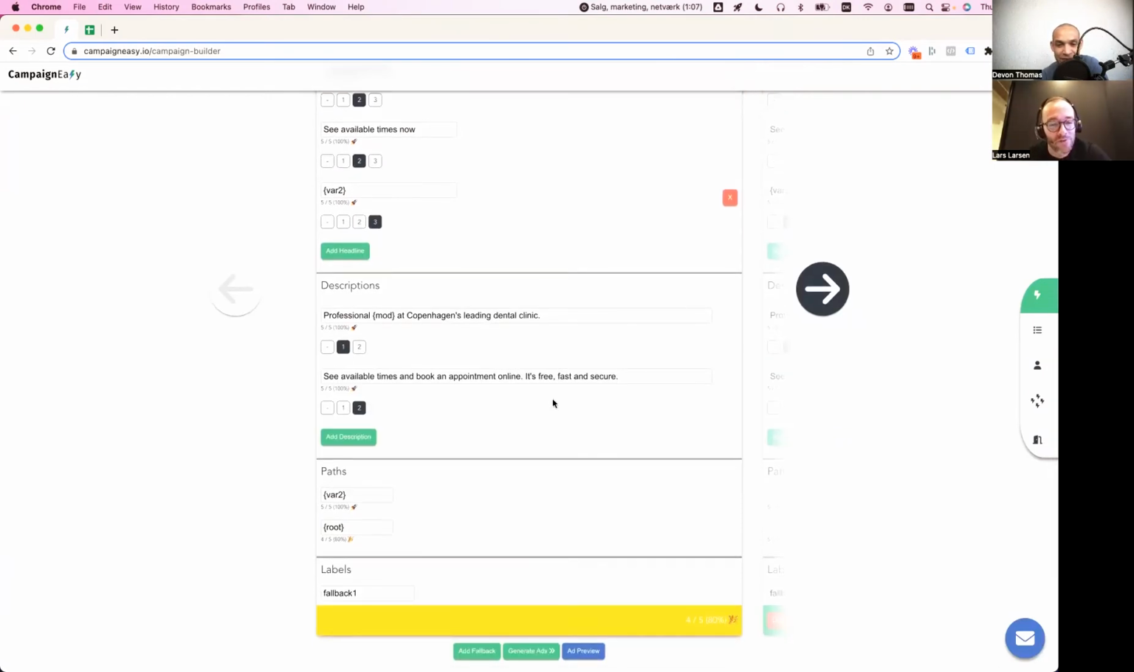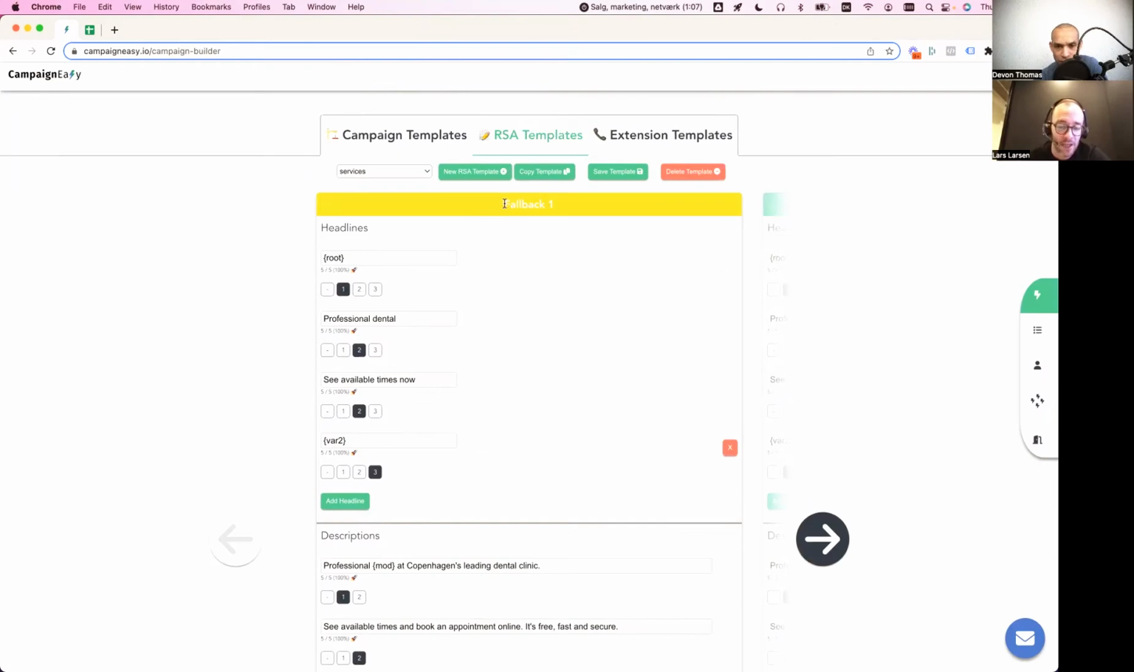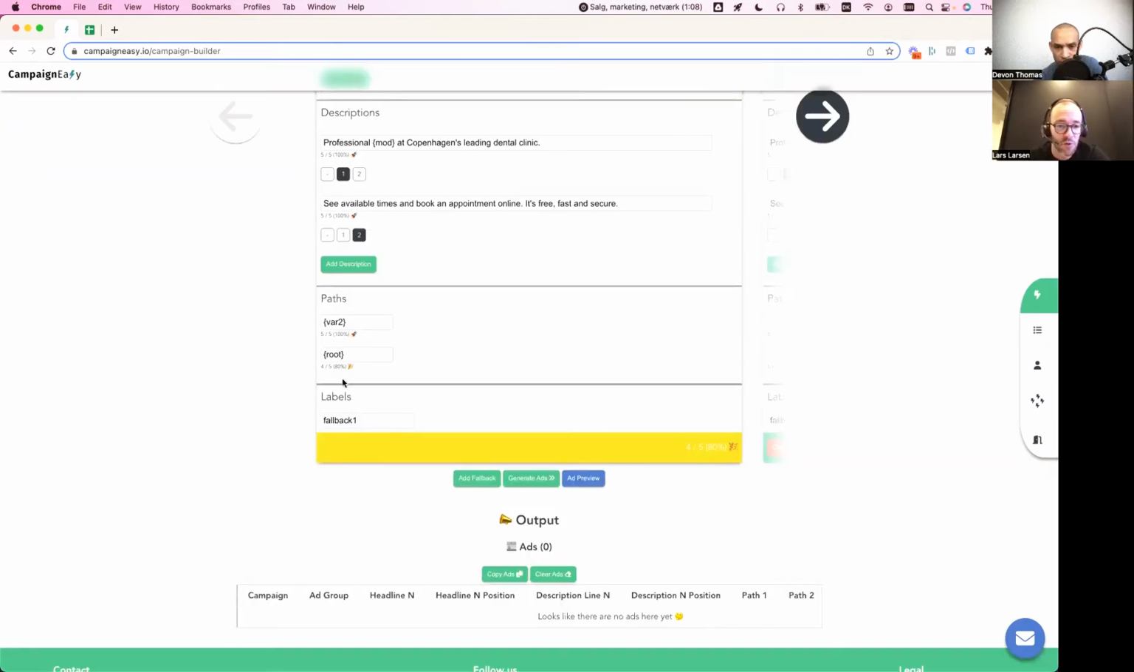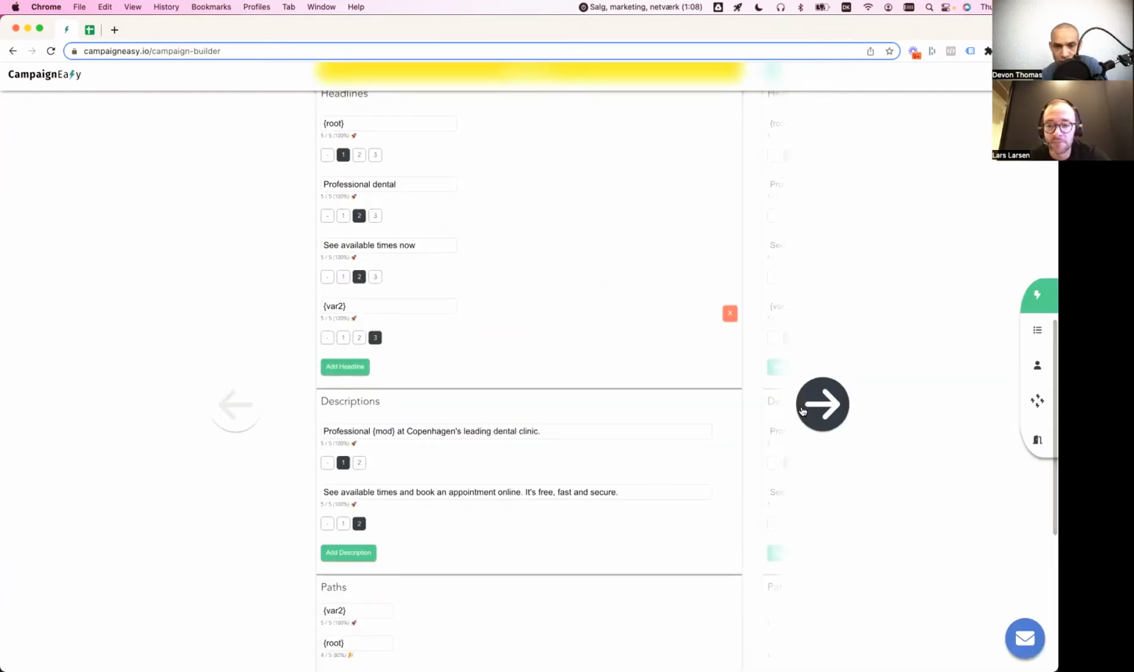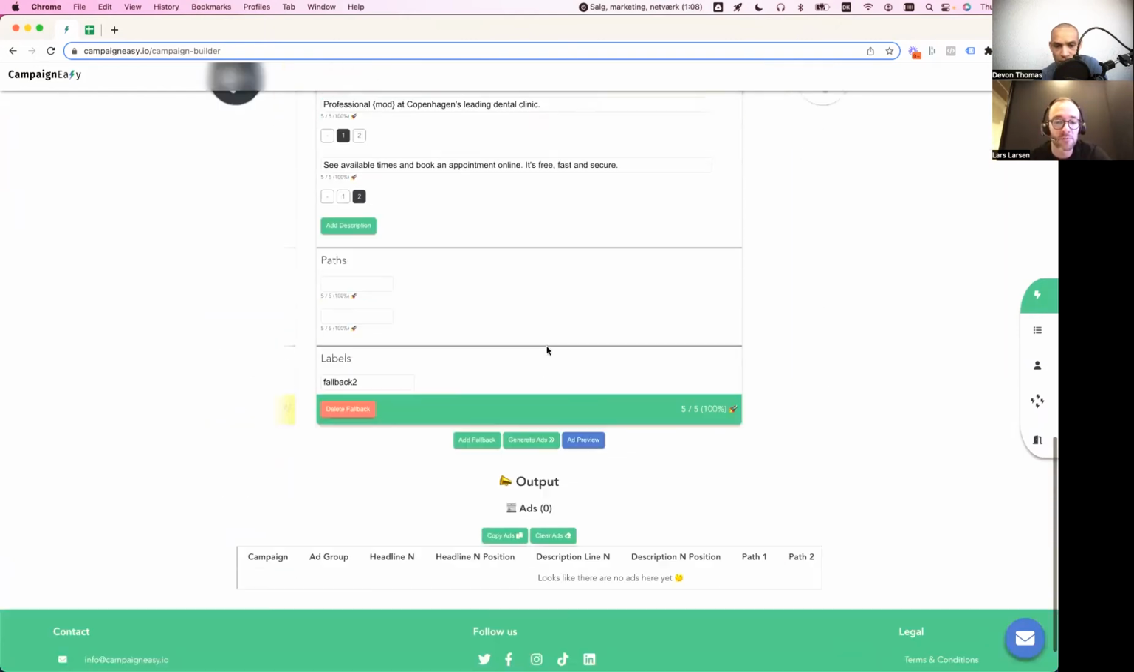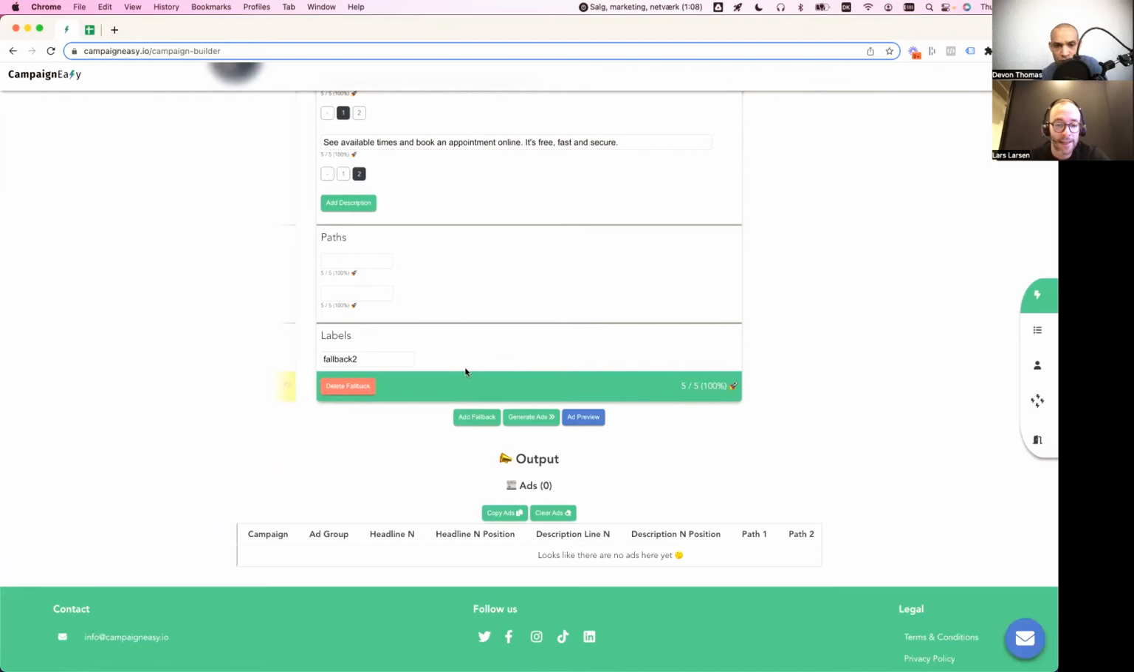The way we work with fallbacks or ad templates in Campaign Easy is we have this fallback system. So we're able to create highly relevant ads regardless of how short or long our data table keywords are. In this case, you can see here that the fallback is yellow. And the reason it's yellow is because not all of our keywords can match the template. And as you can see, if we go down here, there's an issue with one of the paths, which is too long. So the solution to this is to create a fallback, which I've done here, and then update that field that is too long. So here I've removed the path variables, and now you can see that all the rows in the table get a good ad.